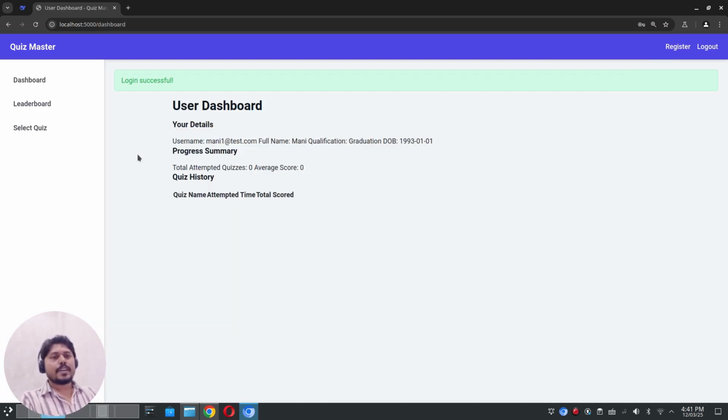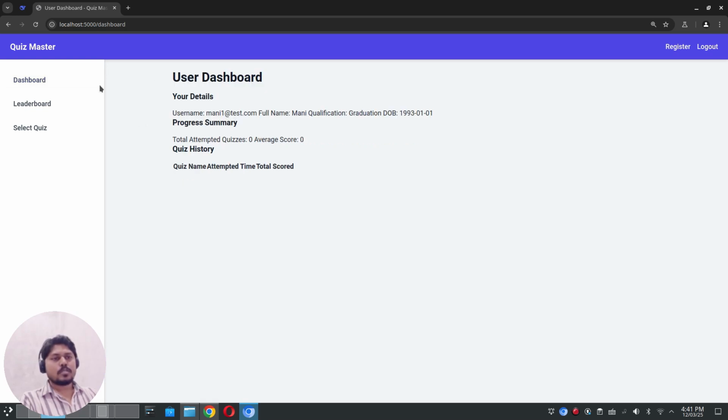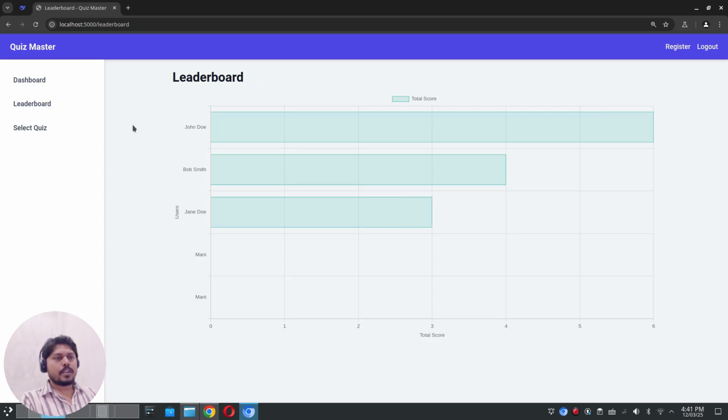So inside the user dashboard, we have three pages to modify the style. The dashboard has the user details, your details and the progress summary, and the quiz history. The second is the leaderboard. We don't need a lot of things to do here. We can just update the title UI and that will be okay.